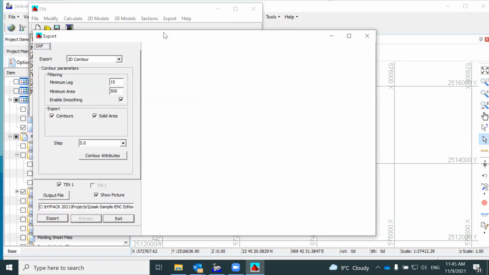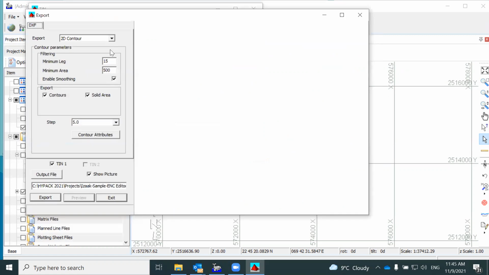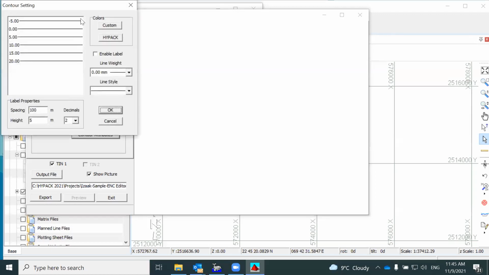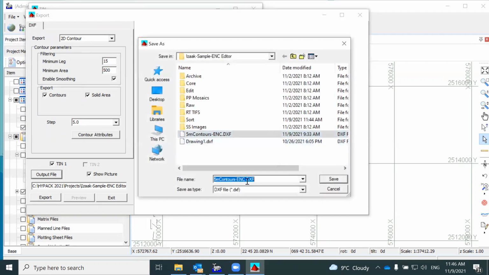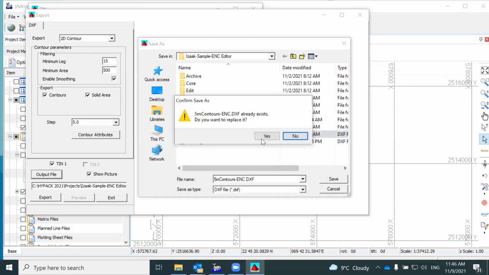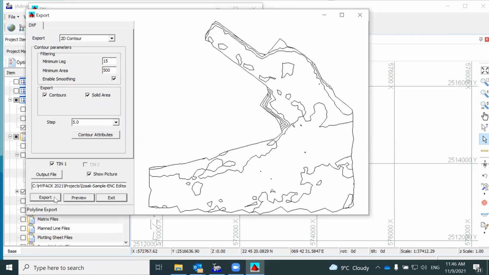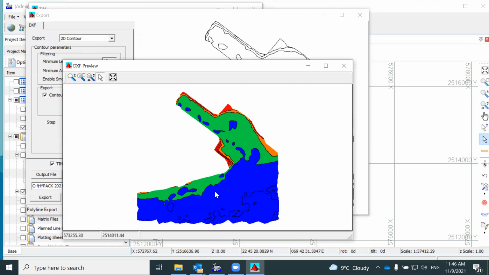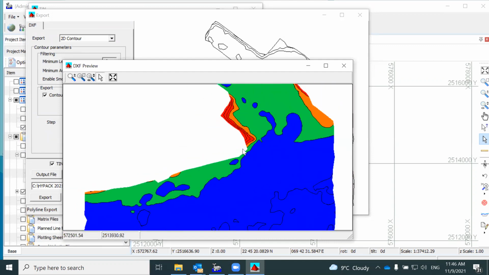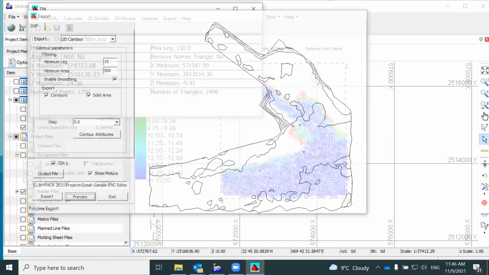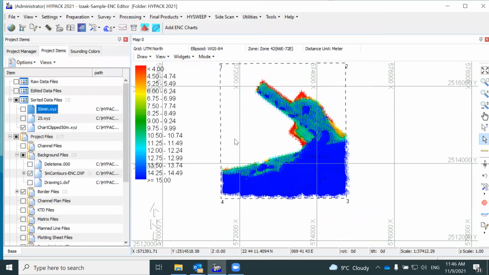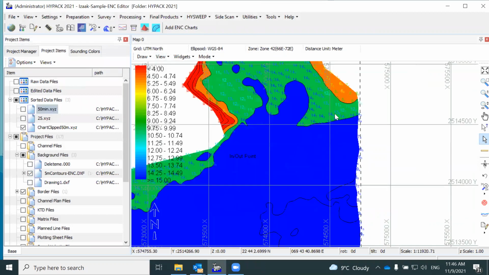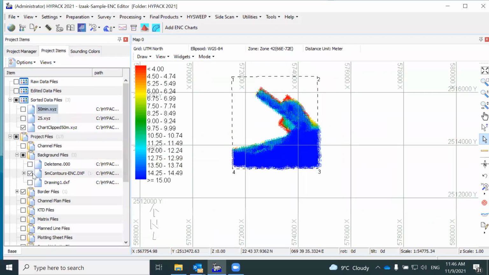So I'm going to export this as my contours here. So 2D, I will use the same parameters here because I know they worked last time. I didn't set up the labels for this contour, so I don't care. I will just rewrite this one. Export. Preview. I just want to make sure that my data looks correct. Okay. So we exported the data from the TIN model. Now we got contours here. Good.